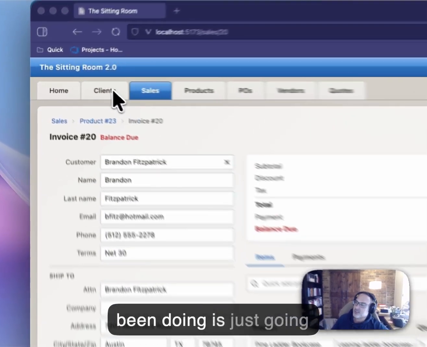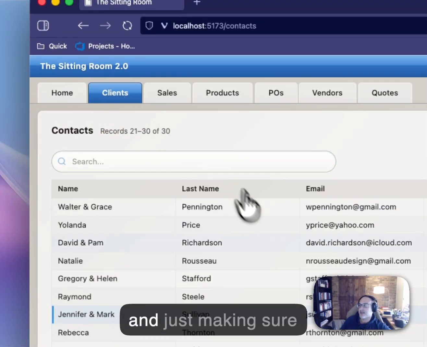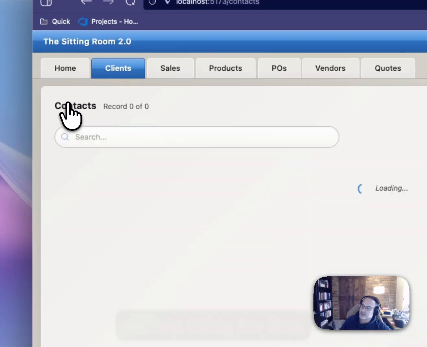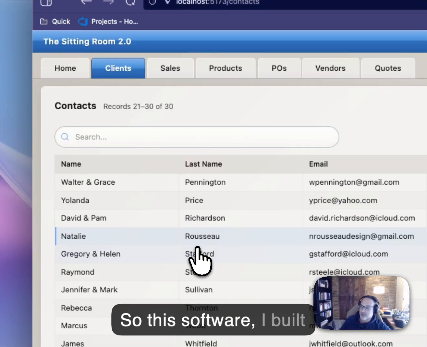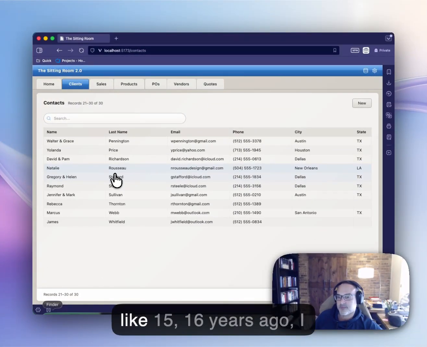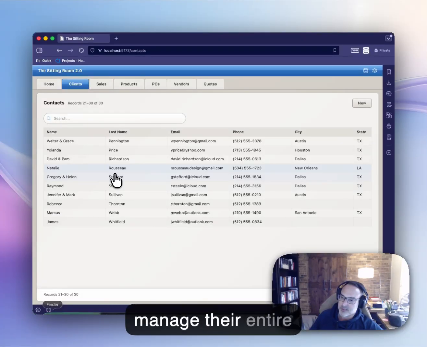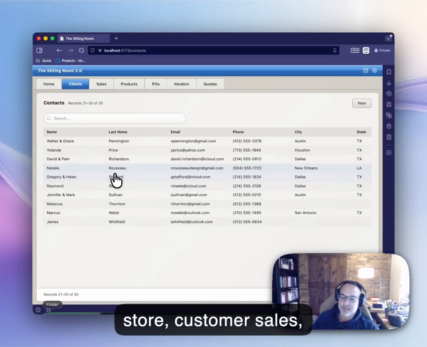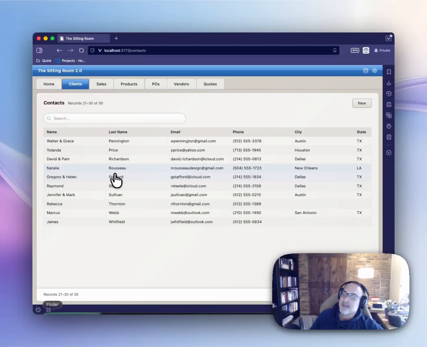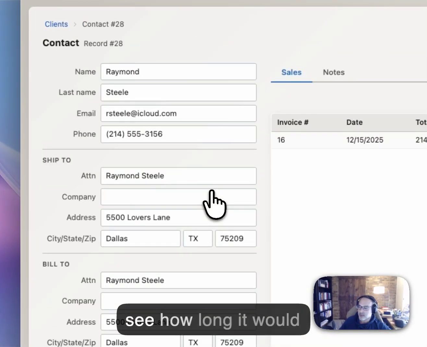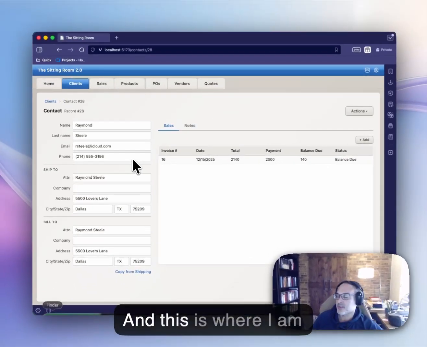And today what I've been doing is just going through all the screens and making sure everything's working, testing, fixing the little things. So this software I built like 15, 16 years ago, I think. And it was for a furniture store. So they used it to manage their entire store, customer sales, inventory, purchase orders, vendors, of course, and quotes. And I just wanted to recreate it as a web app using Claude Code to see how long it would take me. And this is where I am right now.